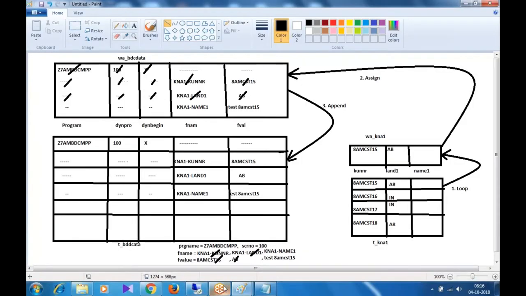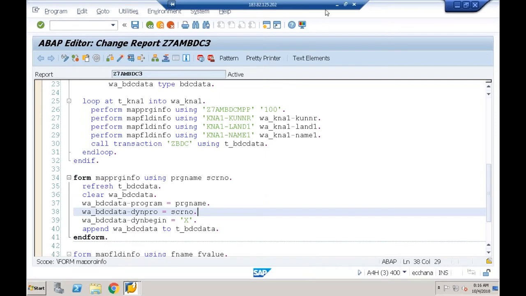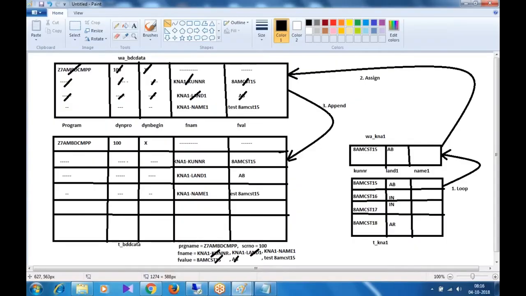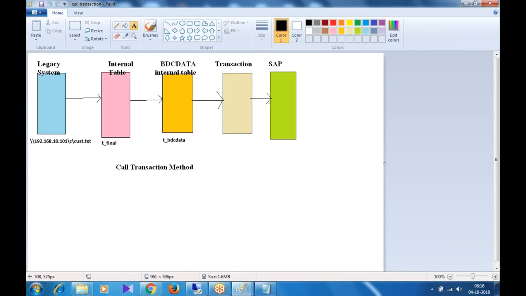So we are doing this particular approach only to do the validation, is that correct? Yes. The purpose of call transaction session is the data will pass through transaction so that it will perform the checks so that we can avoid the migration of invalid data. In yesterday's case, the data is not passing the transaction. So directly we are putting the data from internal table to SAP. It will not do any checks, but whereas here it is passing through screen.